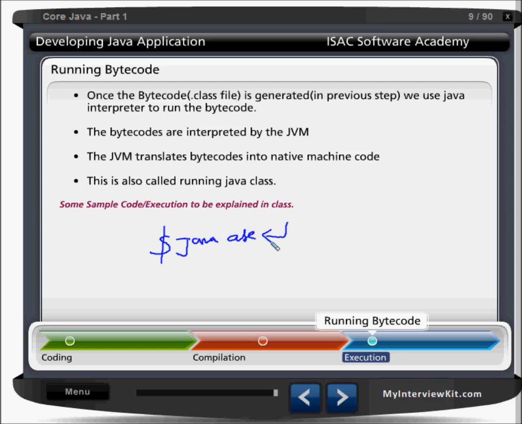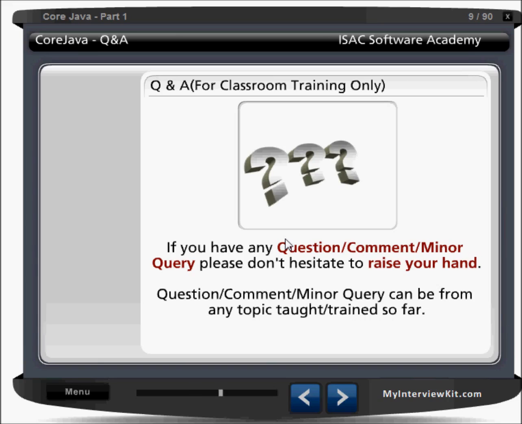Once the bytecode is generated, we use the Java interpreter to run the bytecode. The bytecode is interpreted by the JVM, and the JVM translates bytecode into native machine code, and this is called running a Java class. So these are the three steps you have to follow. That's all about the introduction to Java.